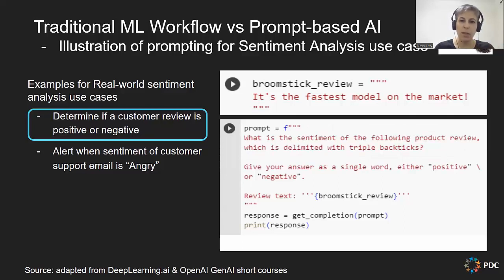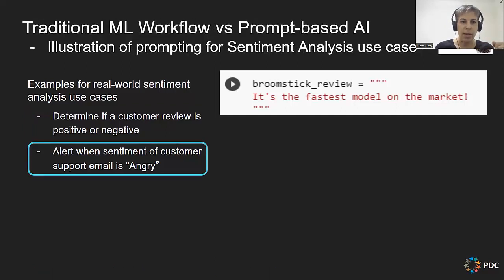So the prompt is, what is the sentiment of the following product review, which is delimited with triple brackets? Okay? Give your answer as a single word, either positive or negative. Review text and the broomstick review, you have it defined there. And the response is positive. So that's a good response, and it's one word, so you can use it for your own application.